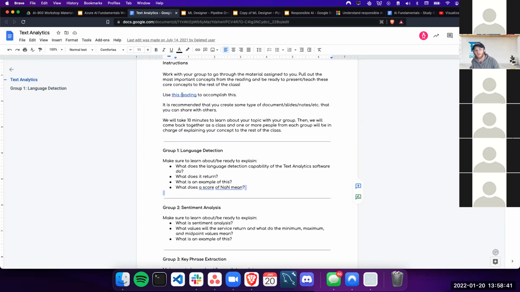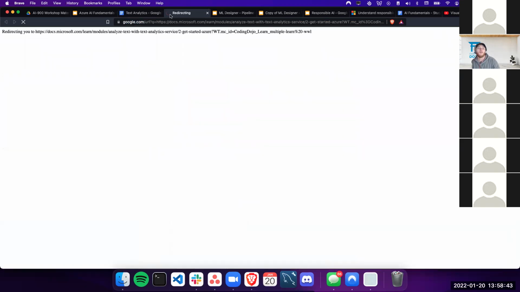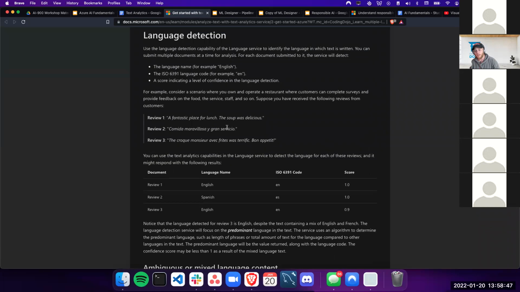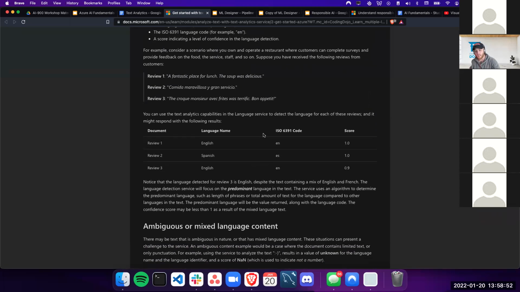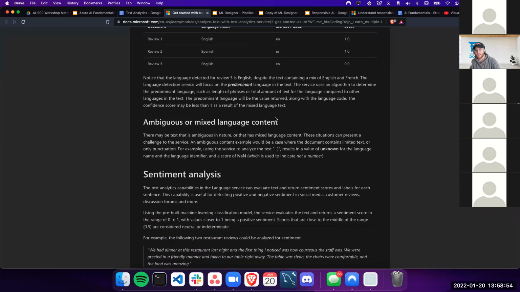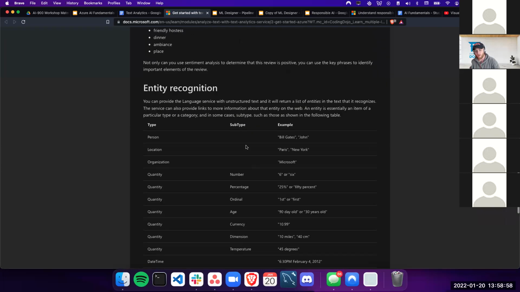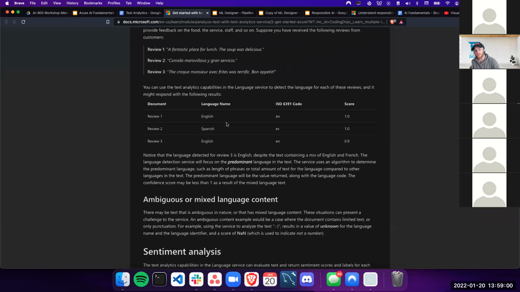You're going to use this reading, which covers all this information. For language detection, what does it mean if it gets a 0 or a NaN? What if it says NaN? With sentiment analysis, how does that work? With key phrase extraction, how does that work? And with entity recognition, how does that work?